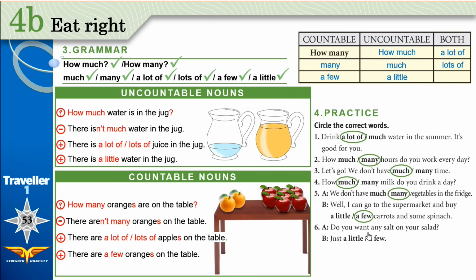Six. Do you want any salt on your salad? Just a little or just a few? Salt. Salt is uncountable. Just like sugar. Just like water. We use a little. A little, please.